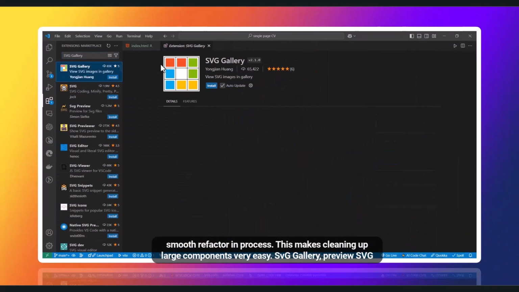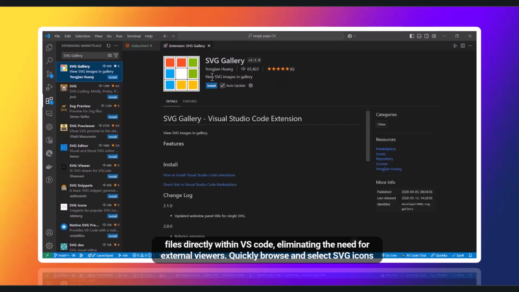SVG Gallery. Preview SVG files directly within VS Code, eliminating the need for external viewers. Quickly browse and select SVG icons and graphics for your React projects. Improve your workflow by having a visual overview of your SVG assets right in your editor. Makes working with SVG icons much easier.